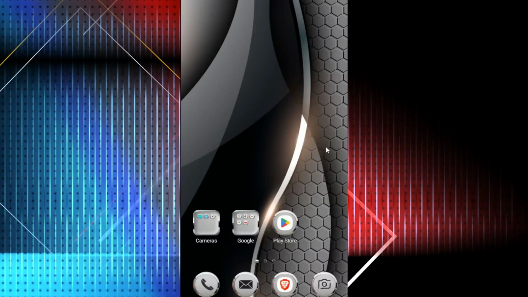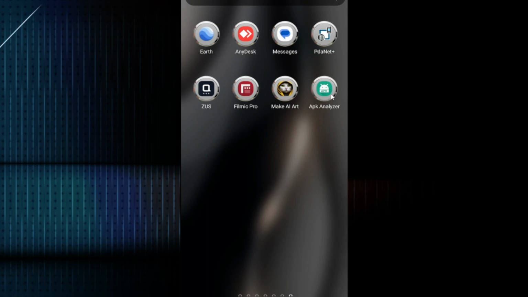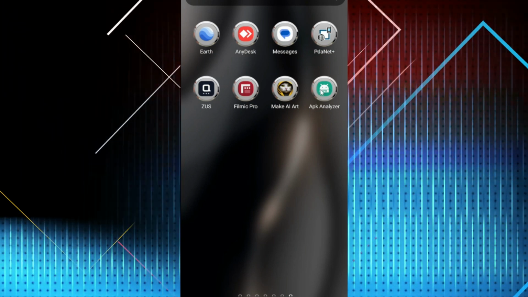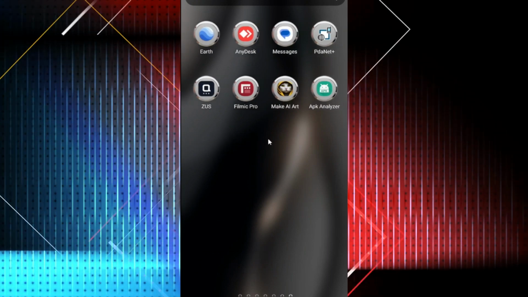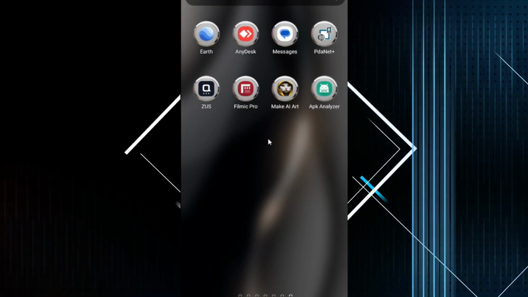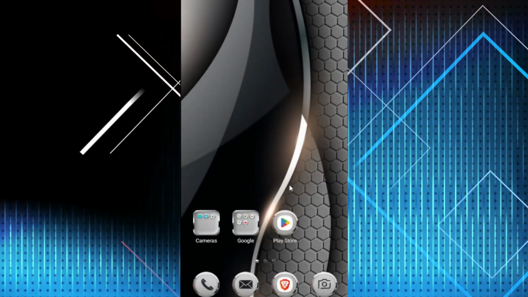Hey guys, today we're gonna take a look at an Android app. What this app does, APK Analyzer, is that it repacks any application, including the ones that come by default, into an APK file that you can send or receive from somebody else. And let's give it a try.